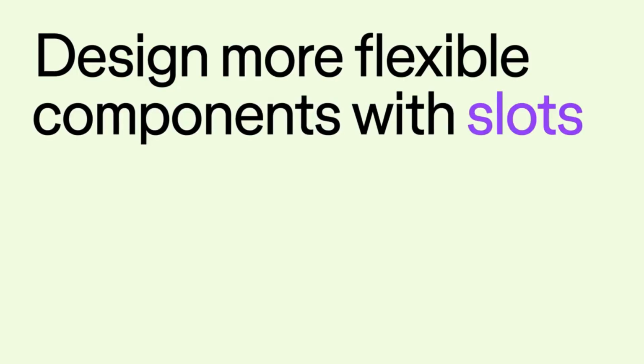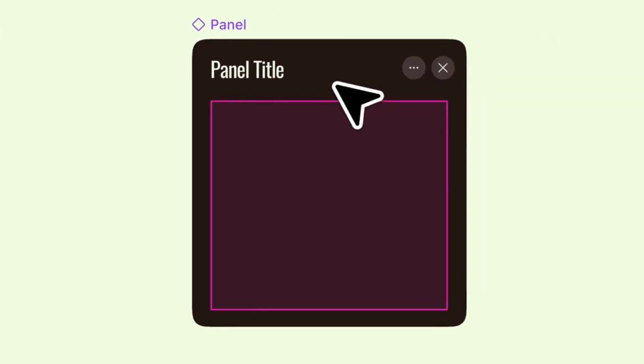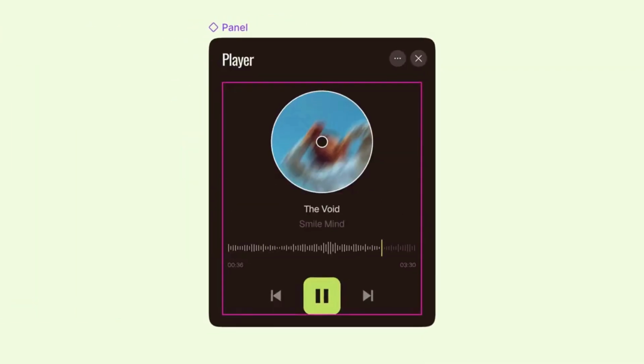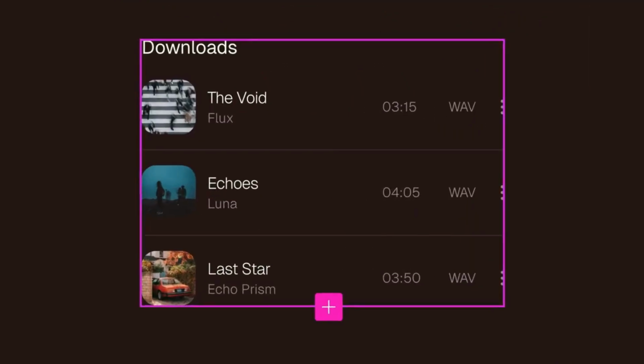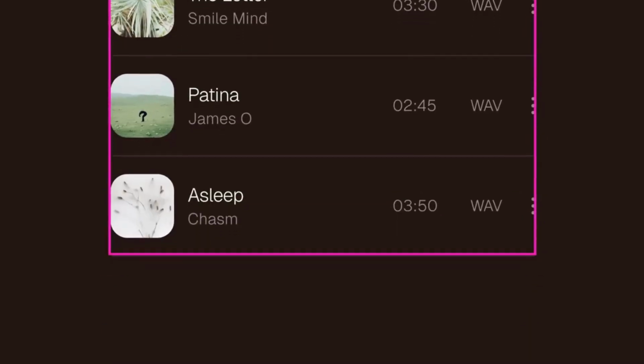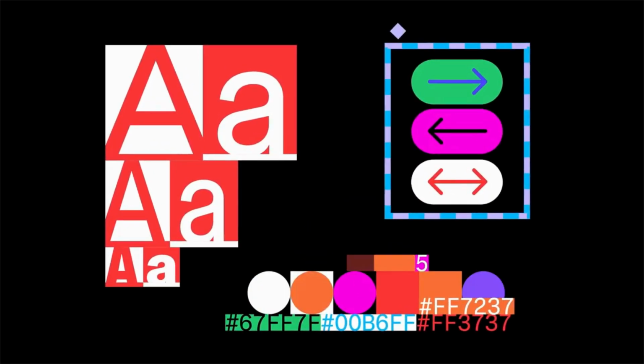Hello, everyone. Figma's most anticipated and game-changing feature is finally here, and it's called Slots. In this video, I'll show you what slots are, why they're useful, and how you can start using them in your own components. I'll also share a few tips and best practices so you can get the most out of this feature. So, let's dive in.